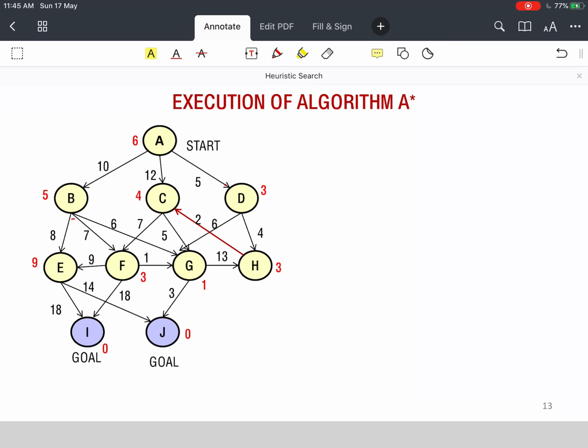We now go through the execution of algorithm A star. The algorithm A star, as we all know, consists of the series of steps mentioned before. Every node has got an H value, and these are marked in red in this particular graph. A is the start node, I and J are the goal nodes. For the goal nodes, their H values are obviously 0. Each edge has an edge cost based on the state transformation rules.